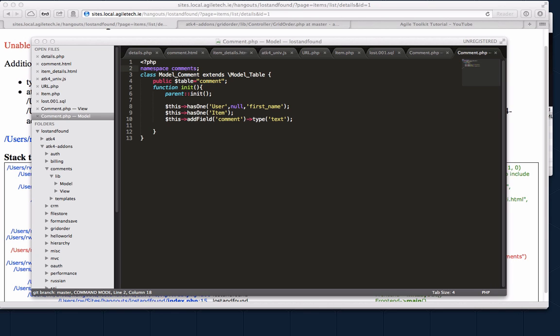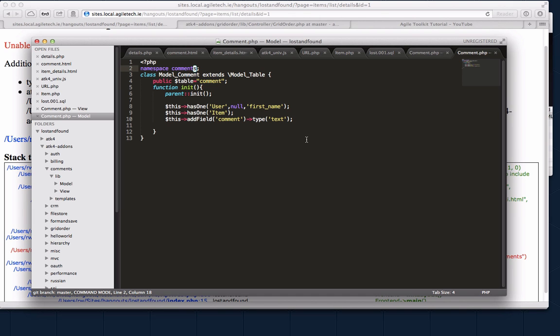Okay, the last question was, can I use add-ons for controllers, pages, and views, and how does it work? Currently, you can use it for models. You can also use it for views, as you saw, and you can also use it for controllers, which is pretty much like any other object.